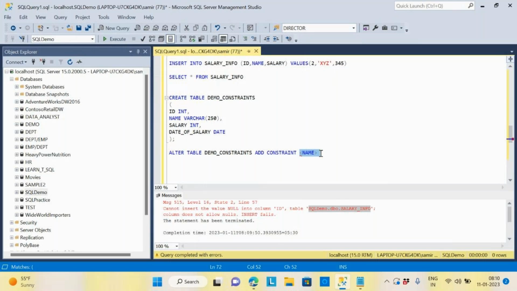So let's say I want to specify unique on the ID column. The ID column should be unique. So I give a name, unique underscore ID. This is my constraint name. Then for which column, I say ID. So this is the syntax to add a constraint after your table definition.